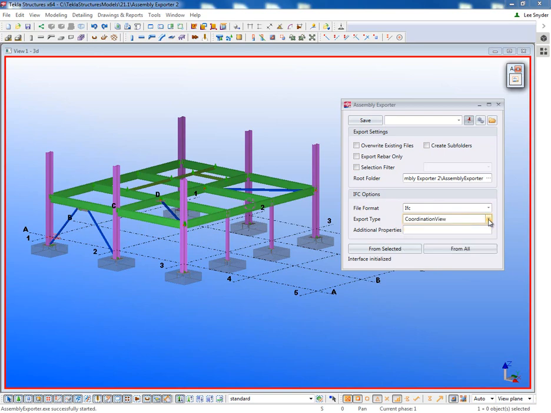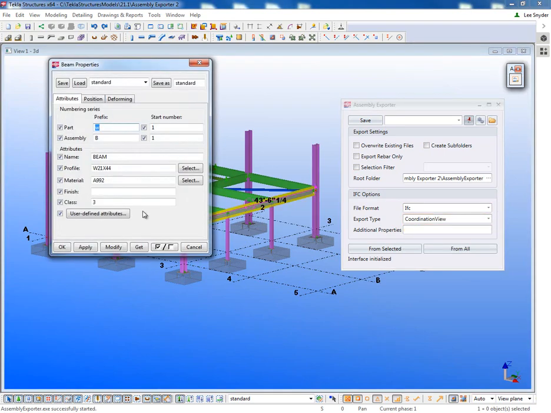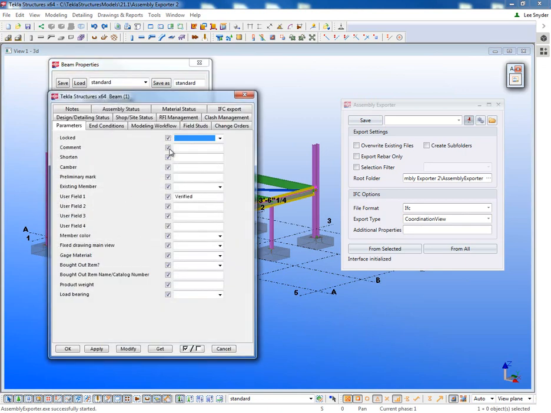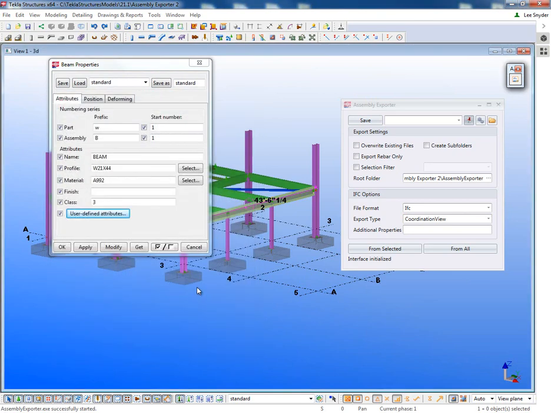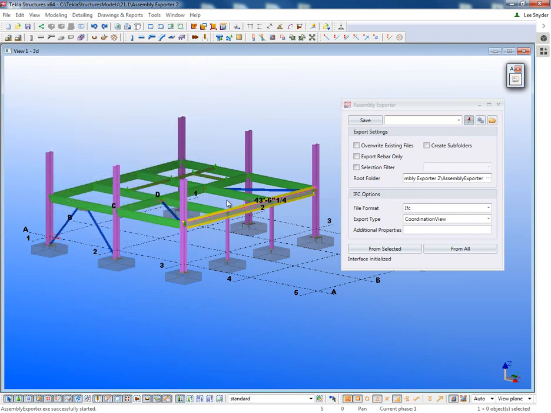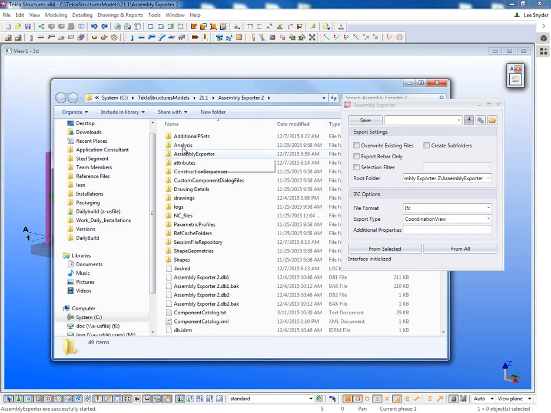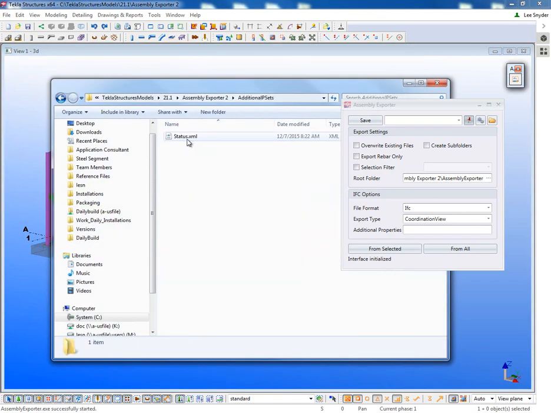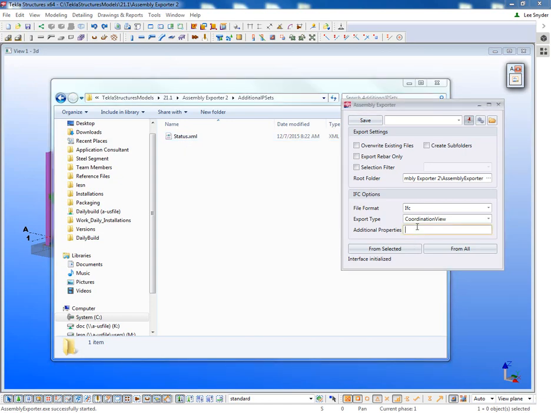I have all the same file format and export type options that are available in the file export IFC. I also have the ability to come in and define additional property sets as well. So if there was, for example, this user field 1 that I've filled out on these beams or these members, I could go in and include that information and package that with the IFC file. So here I've created an additional property set that includes user field 1. I'm just going to put in that file name here and just have it used in my specific export.